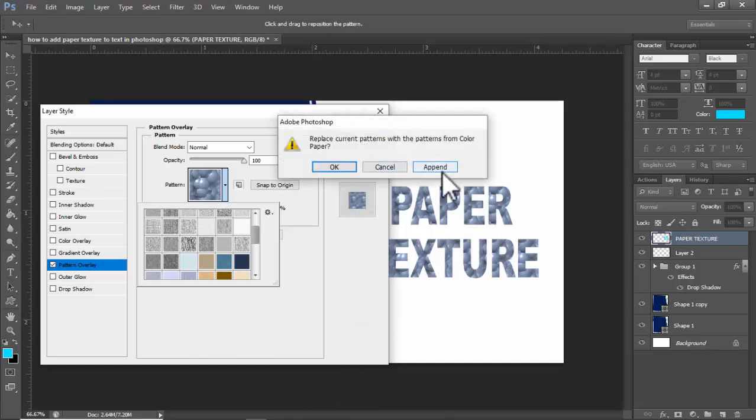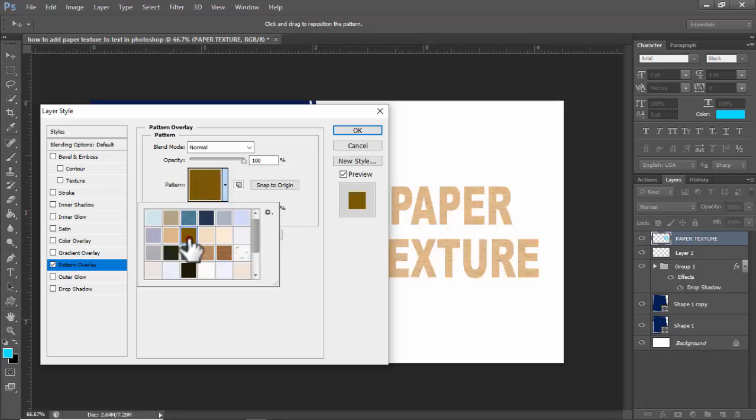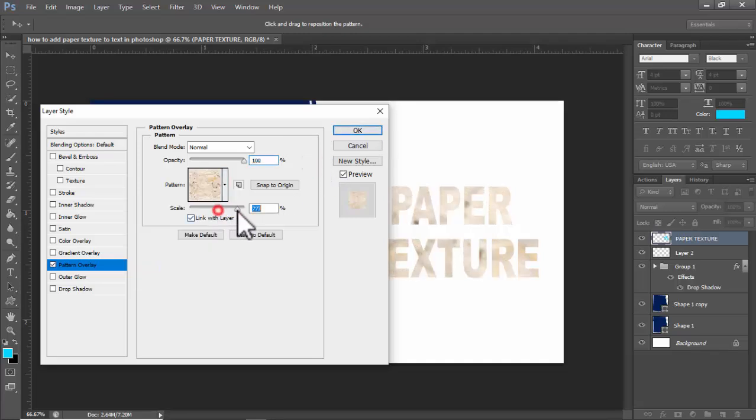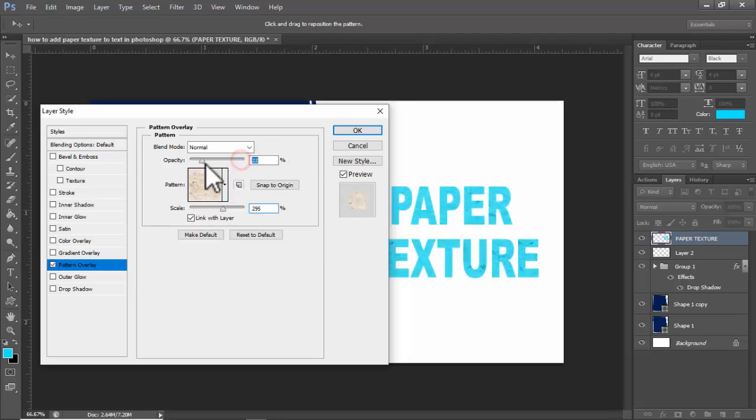Edit color paper, append for this all, edit and this OK, only edit color paper, click only edit color paper, then see this color paper. OK, scale, opacity, scale.